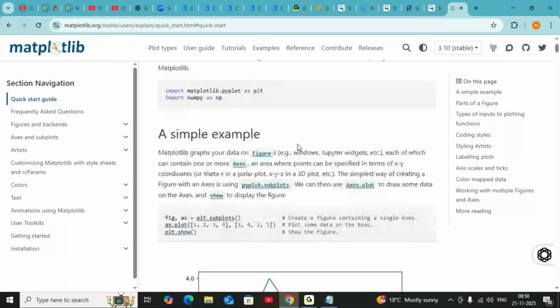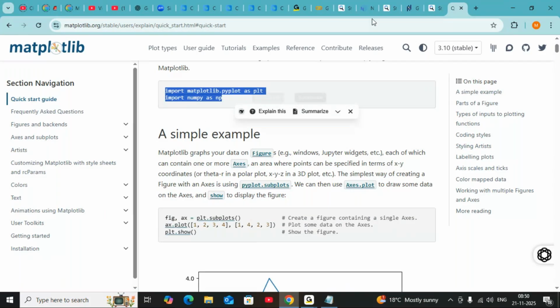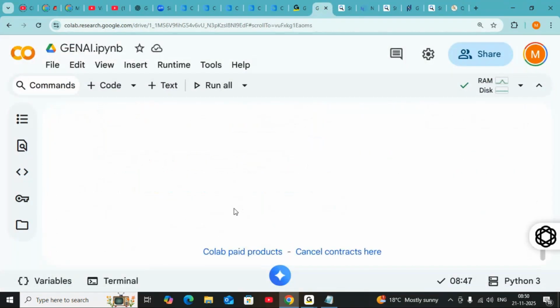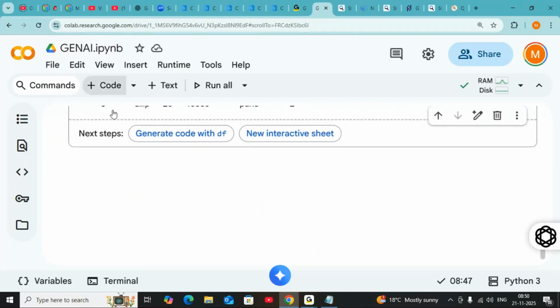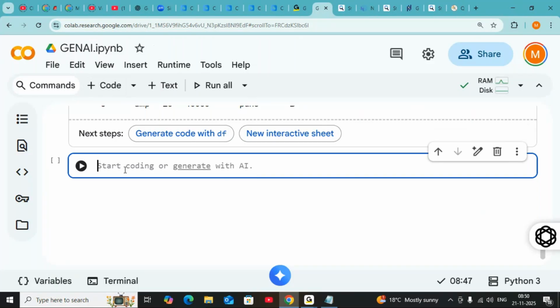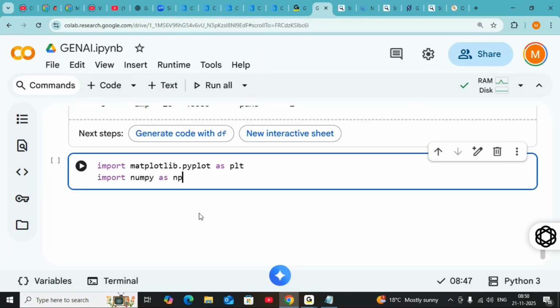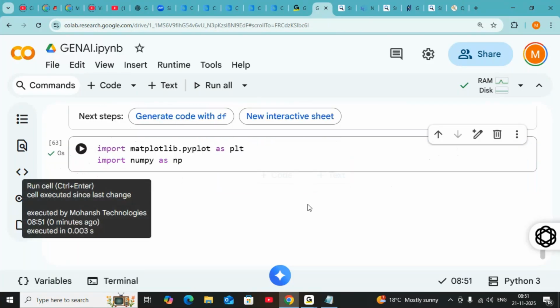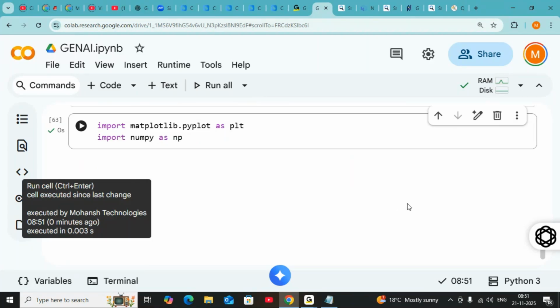If you want to work with matplotlib, you need to import matplotlib.pyplot as plt and NumPy also. Let me take this. We try to import matplotlib over there. So these two statements are required for matplotlib: import matplotlib.pyplot as plt, import numpy as np. Execute it. Okay, matplotlib is ready.